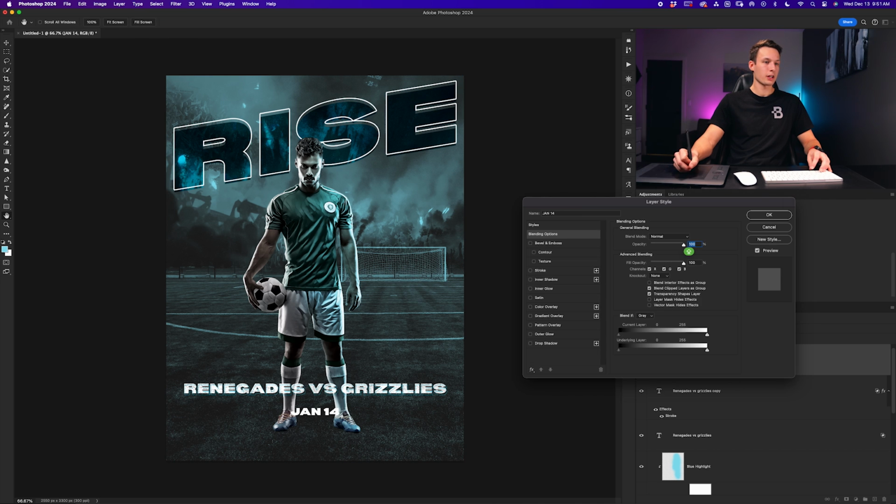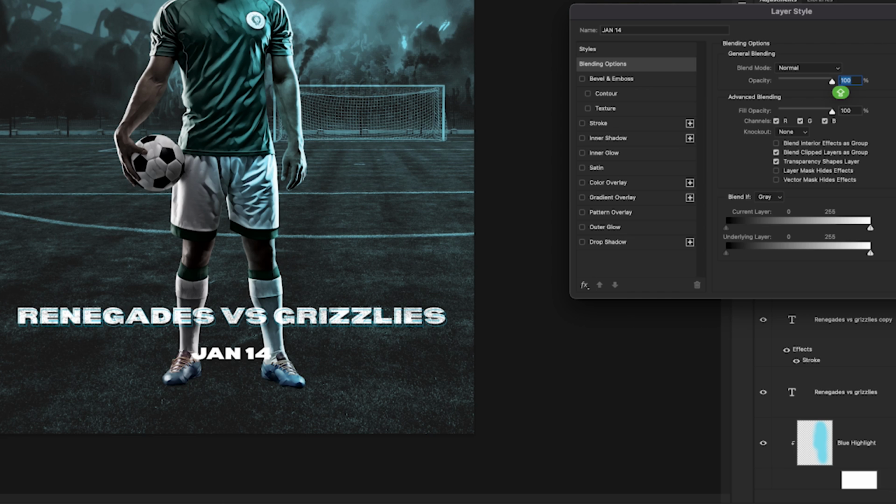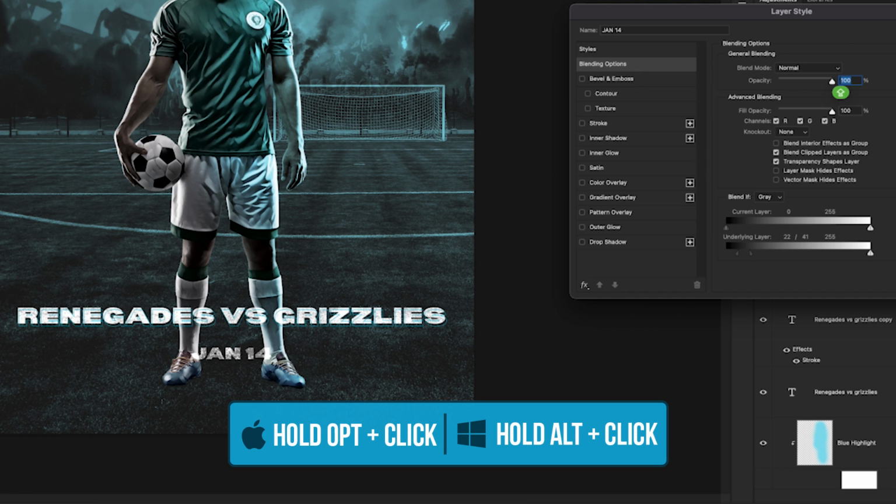Once again, I'm going to double click on that January 14th layer and then use the underlying layer slider of the blend if adjustment to just make that blend into the background a little bit more and help with that grungy look. Holding Alt or Option to feather this out.